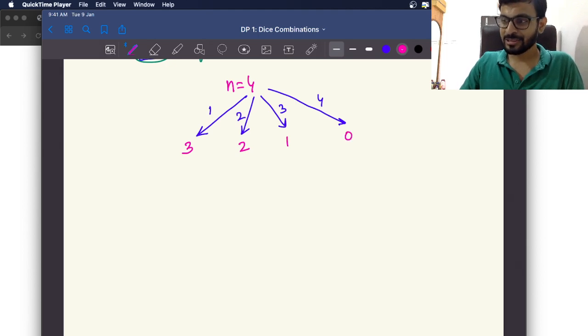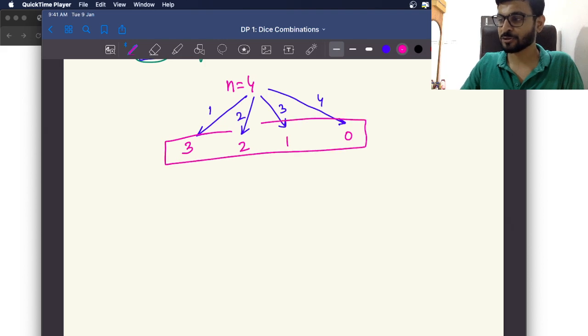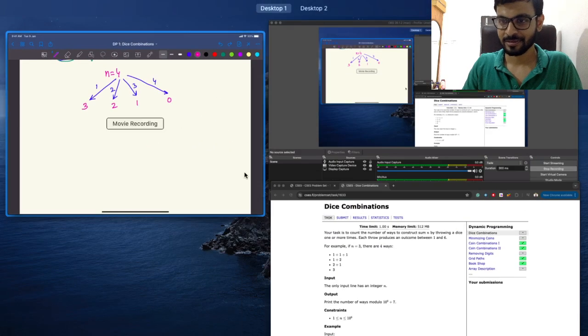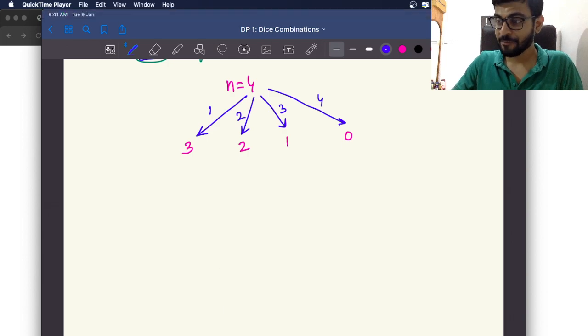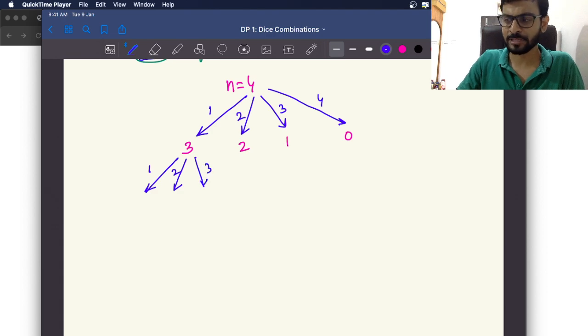So now these are the remaining things which I have to solve for. Let's continue doing the same thing. When 3 is remaining, then again I have 3 options. I can have 1, 2 or 3. The next dice can have 1, 2 or 3. Each will give me some possibilities. So let me complete them.